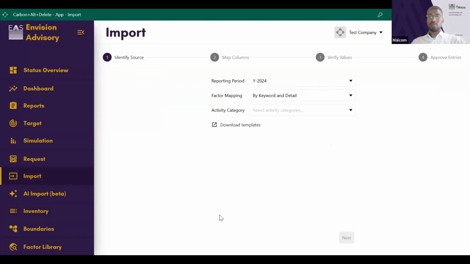As you import these data sets into the system, the emissions calculations are done automatically, as soon as the data becomes available. So quickly, I'm just going to show you the import functionality. You see we have to select the reporting period as well as factor mapping. Here we're going to map by keyword and detail. There's also a list of factors that you can map by.